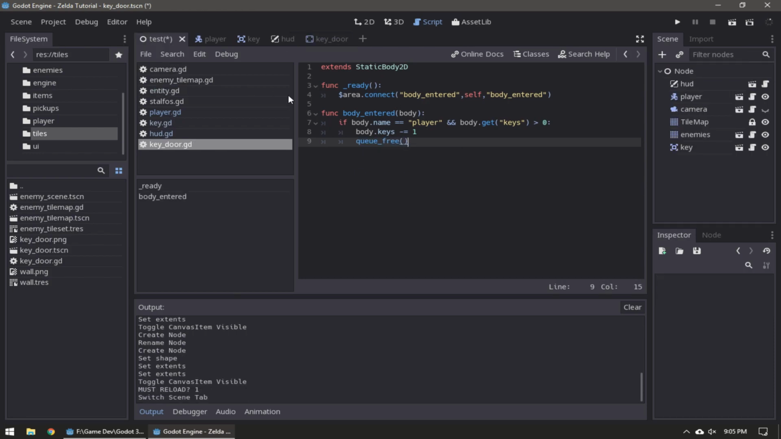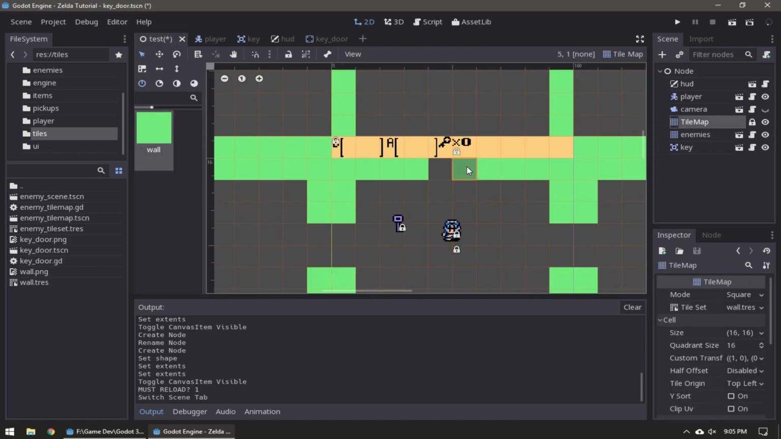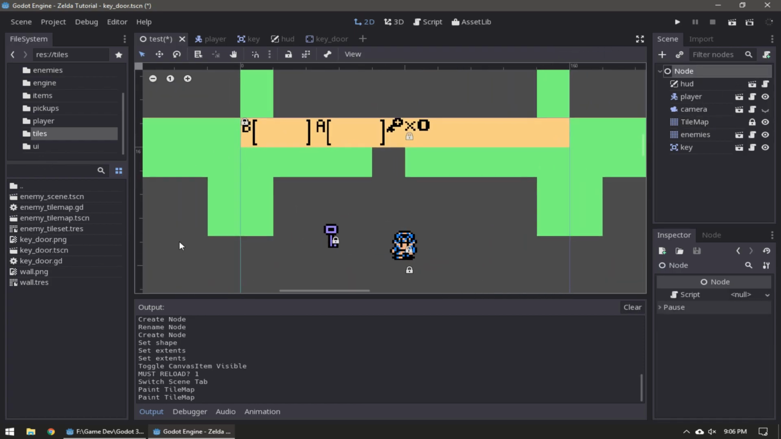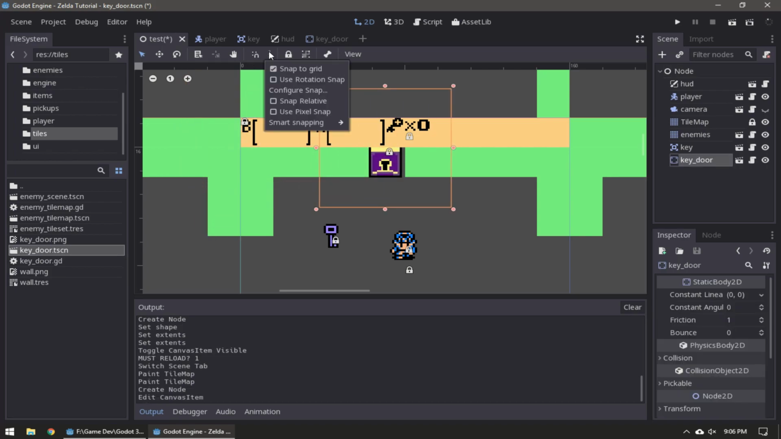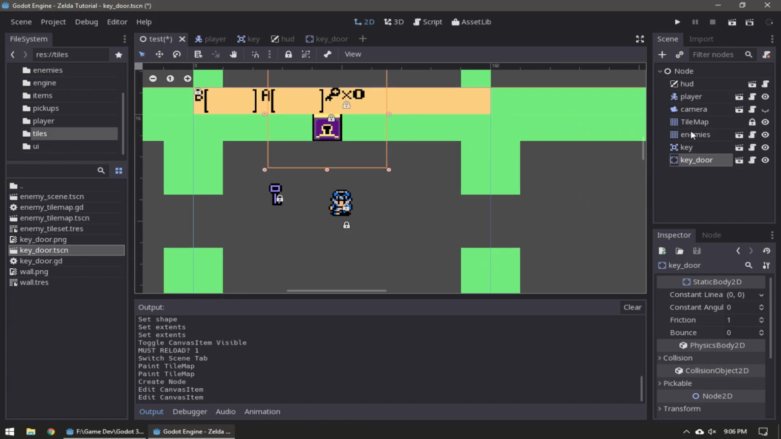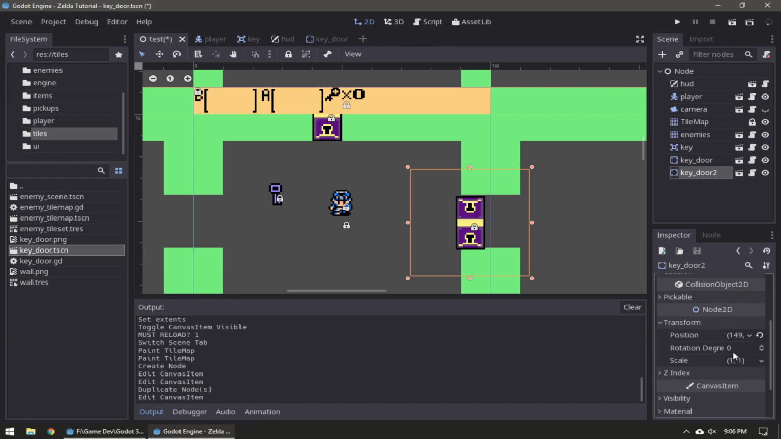So let's create a little place for this, and we'll have key door, turn on pixel snap right there. Let's also create another one, and we can rotate this 90 degrees.